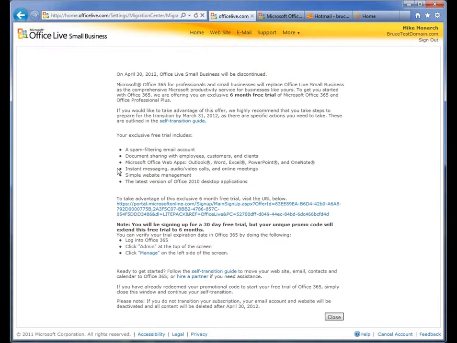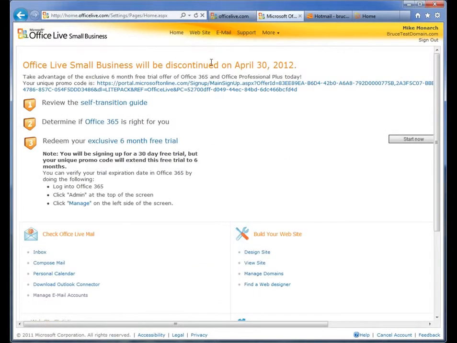Also included on this page is a link to sign up for a 6-month free trial of Office 365. Again, if you haven't already done so, I recommend you sign up for Office 365 before starting the transition. Each of those links is also included on the home page of your Office Live account. You'll see right here you can download the transition guide. And down here is the link to sign up for Office 365.